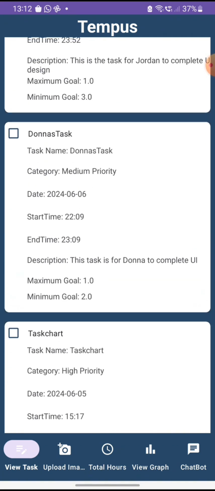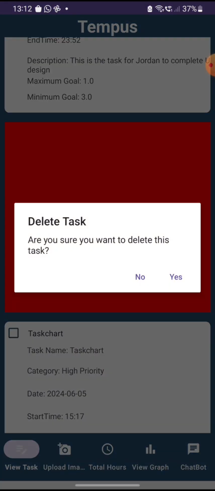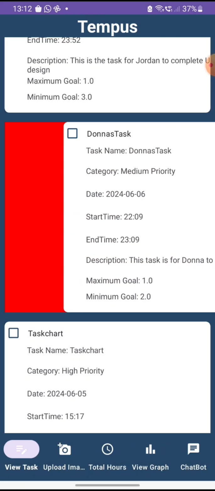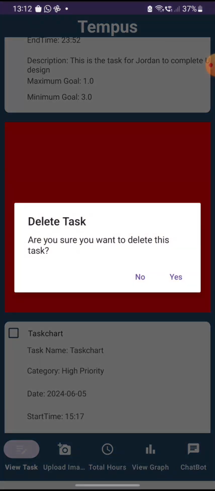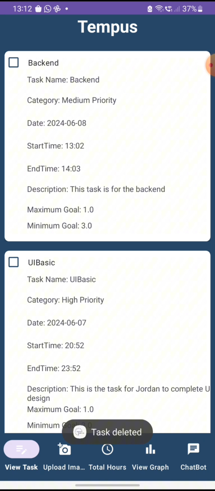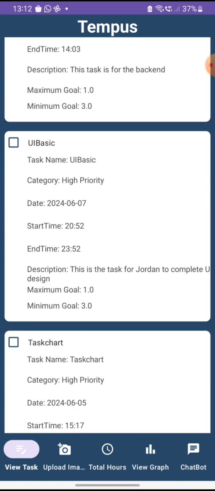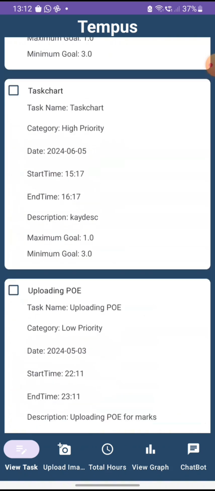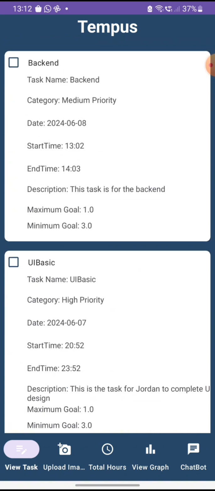Let's say I want to delete Donna's task. I can also say no if I don't want to, but this time I want to delete it. So it's going to prompt me, are you sure you want to delete this task? I'm going to say yes, and it's going to delete from the actual application as well as the database. And as you can see, Donna's task and the design task are not here anymore. So I'm going to go back to the database, and I'm going to show you that the tasks have been successfully deleted off the application and off the database as well.